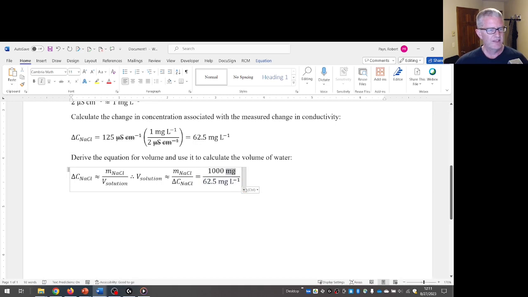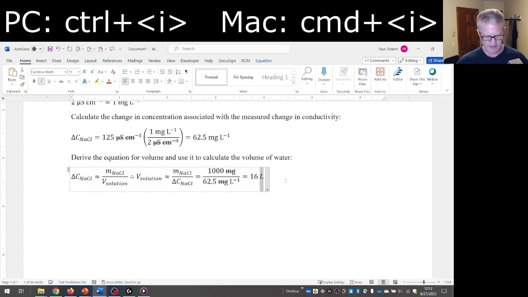Then I can convince myself by canceling out my units that these milligrams should cancel out because there's 1 in the numerator, 1 in the denominator. An L to the minus 1 in the denominator becomes just a plain L. So my number for this calculation is 16, and my units is just liter. And again, I can get rid of those italics by highlighting what I want to change and hitting Control-I to toggle.